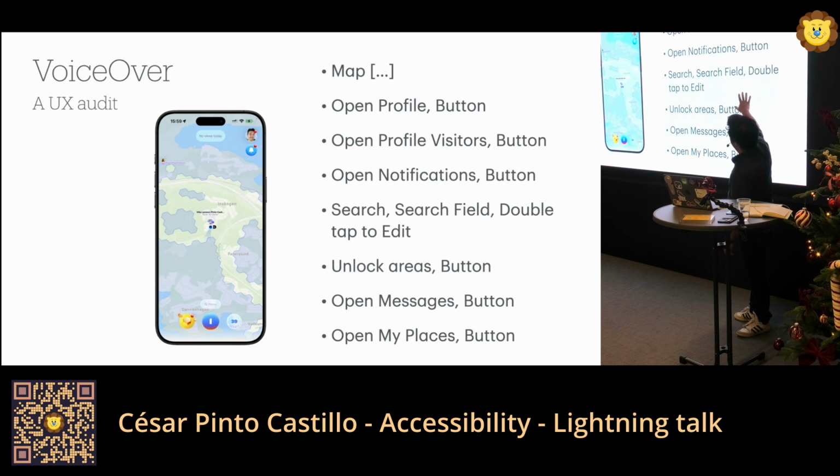This is so much more usable, even though it's not perfect. We can do a lot of things here, but let's not get into that. This is a lightning talk.